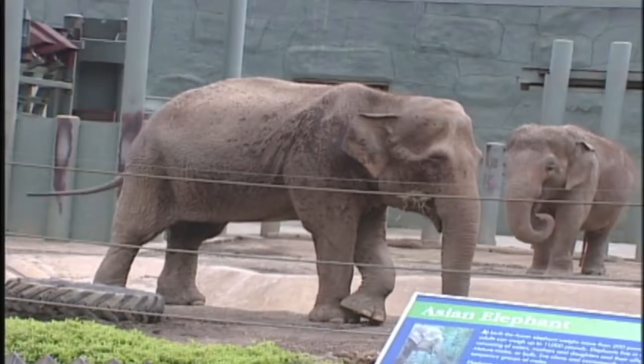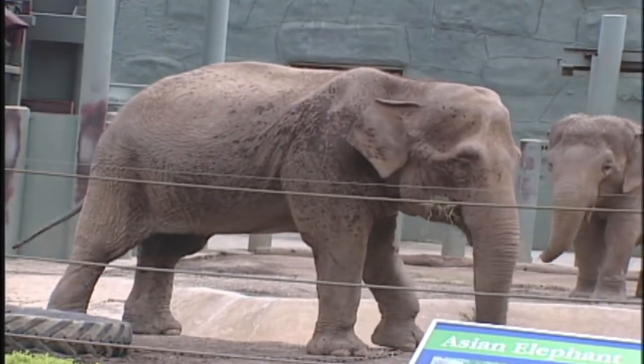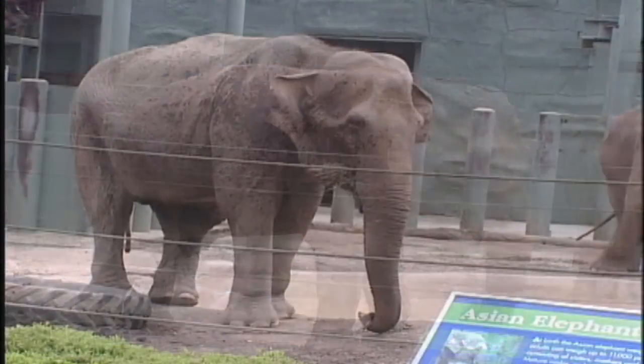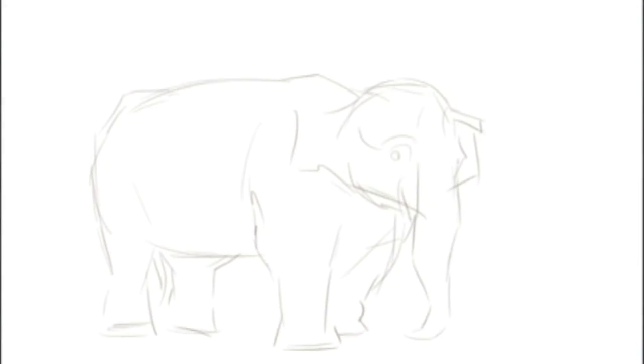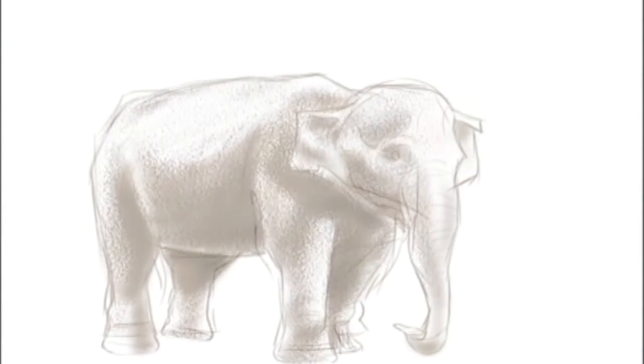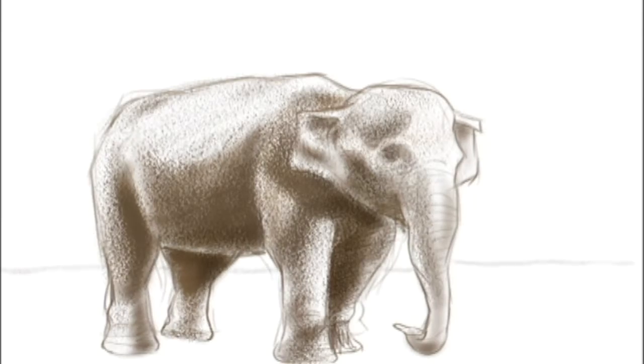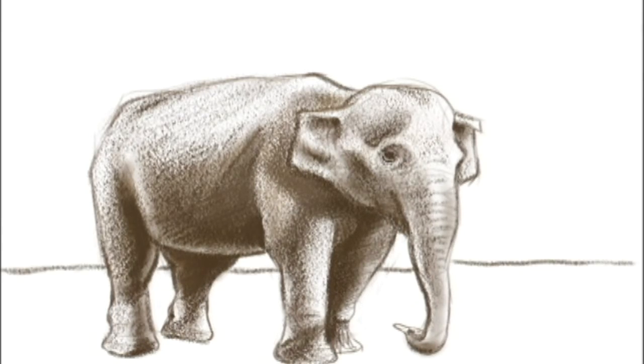Wow! Look how huge they are! Talk about massive! When you sketch elephants, make sure you get a sense of their size and mass. Make them look large and solid by finding areas to draw some dark tones and lines.